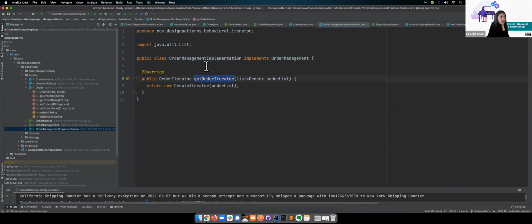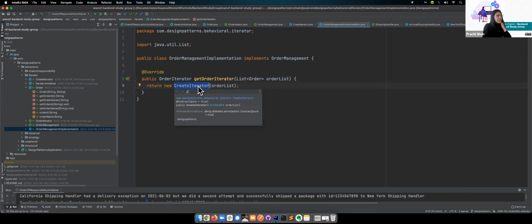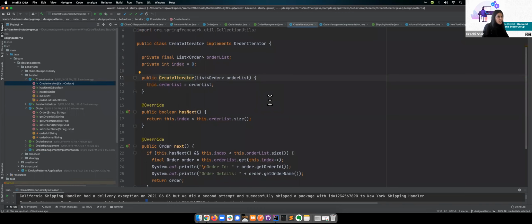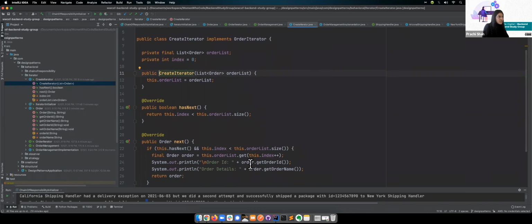So my order management gets the list of orders in a given specific iterator, in a given specific traversal format. And how this is implemented: now we have this aggregator. This is basically a creator iterator. This is where we define what that iteration, what that traversal, actually looks like.